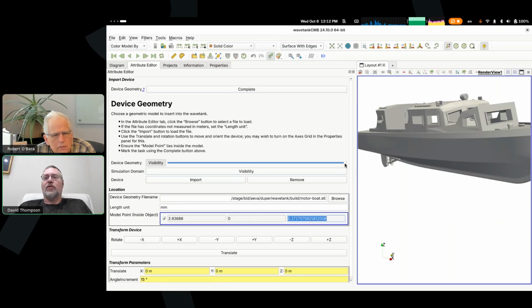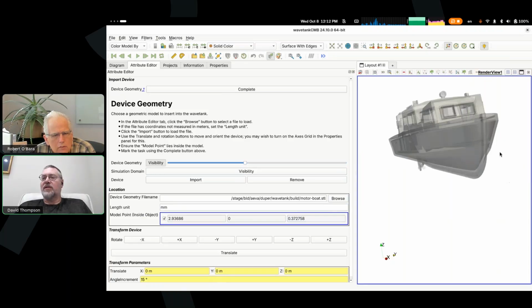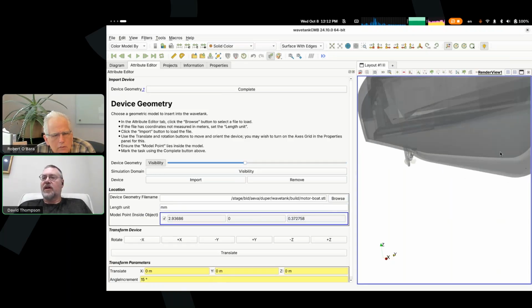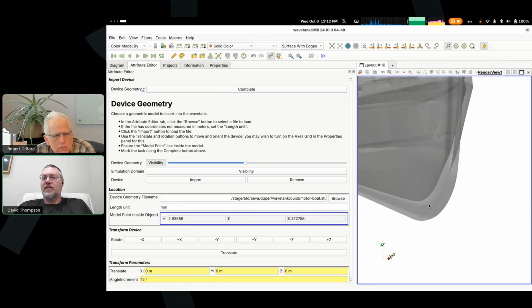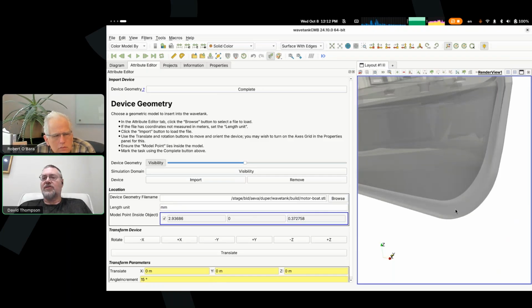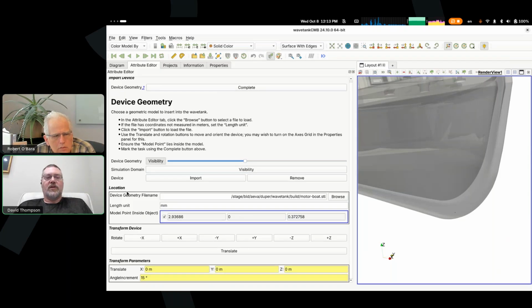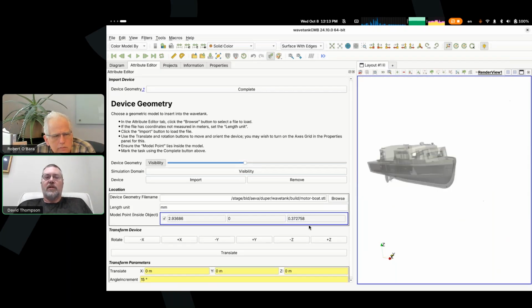I also have a little control to change the opacity of this, and so as I zoom in, you can see that the model point is completely contained inside the mesh here. So that will be important later when we actually get to meshing. I can also do things like rotate the model and scale it, translate it, whatever I need to do to get it set up right.